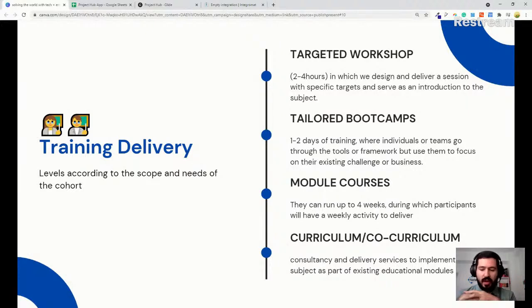So let's say that you have a module where students have an assignment, or they need to have real-world interaction. We can co-design and co-deliver this type of module for people to start using human-centered design and no code as part of the module, right? To use them to, for example, deliver an assignment or even to interact with real-world clients.